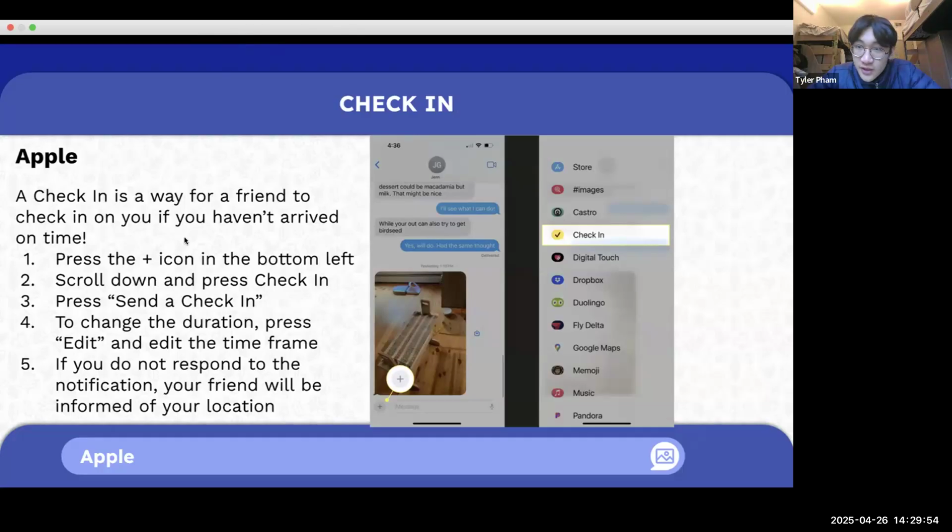So, for instance, if you're going to meet them and you're traveling through a dangerous area, you could send them a check-in. You can select a time period, for instance, 1 hour, and then after 1 hour, it'll notify you. If you don't respond to that notification, it'll send your friend a bunch of details about where you are, like your location, how much Wi-Fi you have, stuff like that. That'll be very useful for pinpointing you in case you get lost.